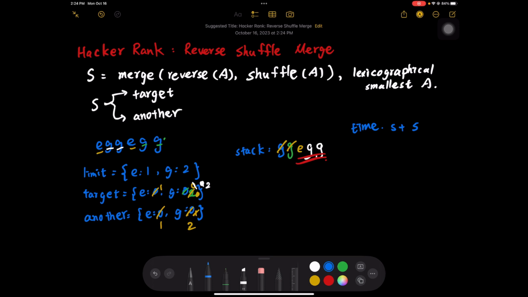So here, for this stack, at most it has the length of the S. So the popping also takes at most S times. So here is the S. So the time complexity is actually just S. So the time complexity is the length of the S.